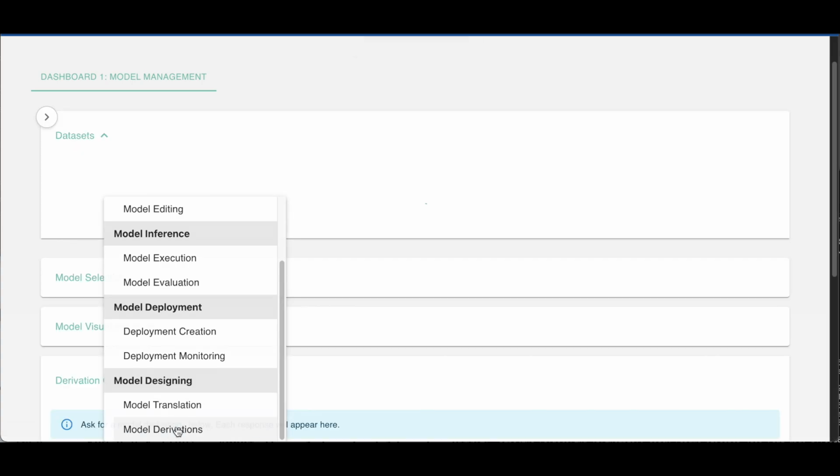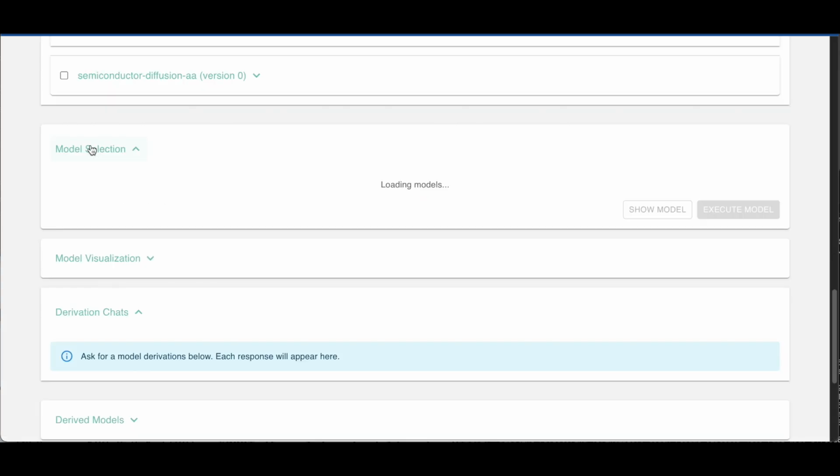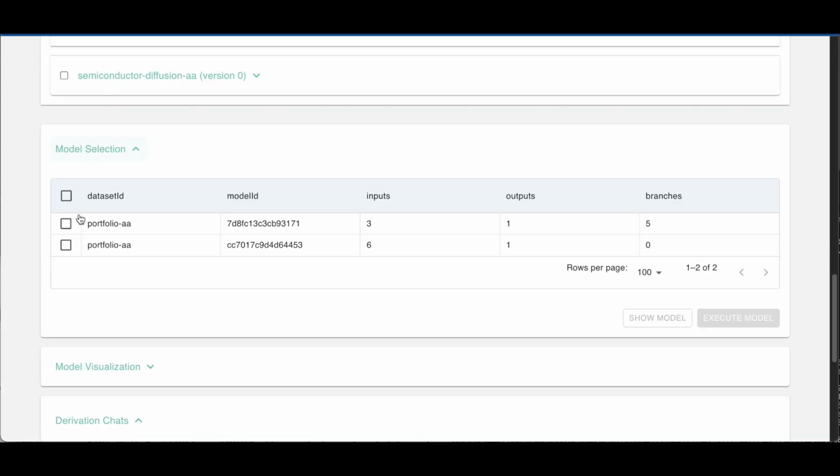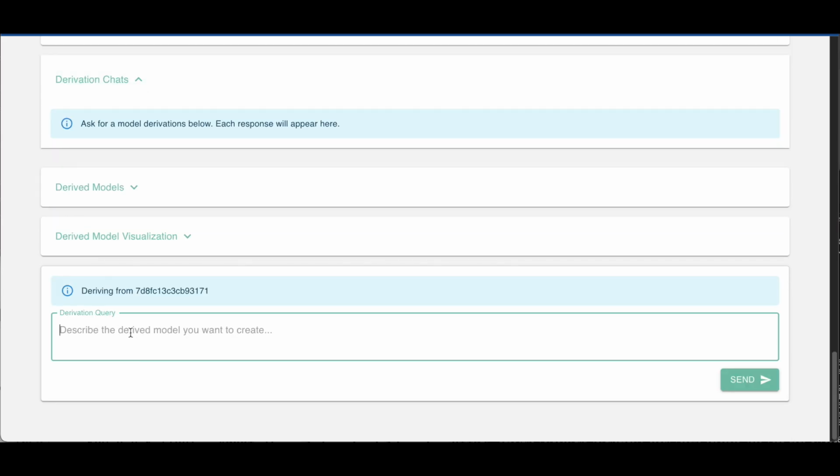Another benefit of symbolic models is that we can derive new relationships and models based on the existing model through purely logical and mathematical reasoning. This functionality is available through the Model Derivations dashboard, which allows selecting a model based on a selected dataset. Once a model is selected, you can ask ByteGenie to derive things from this model.